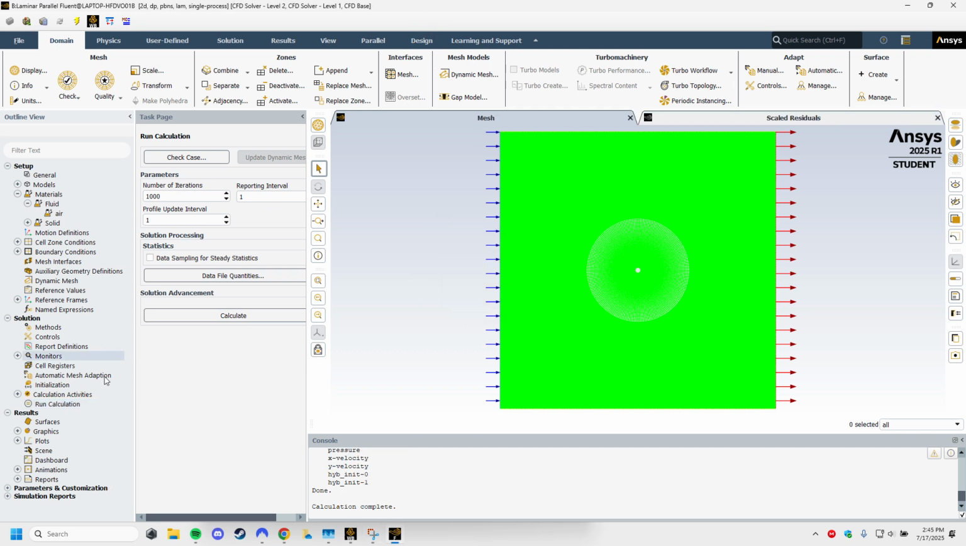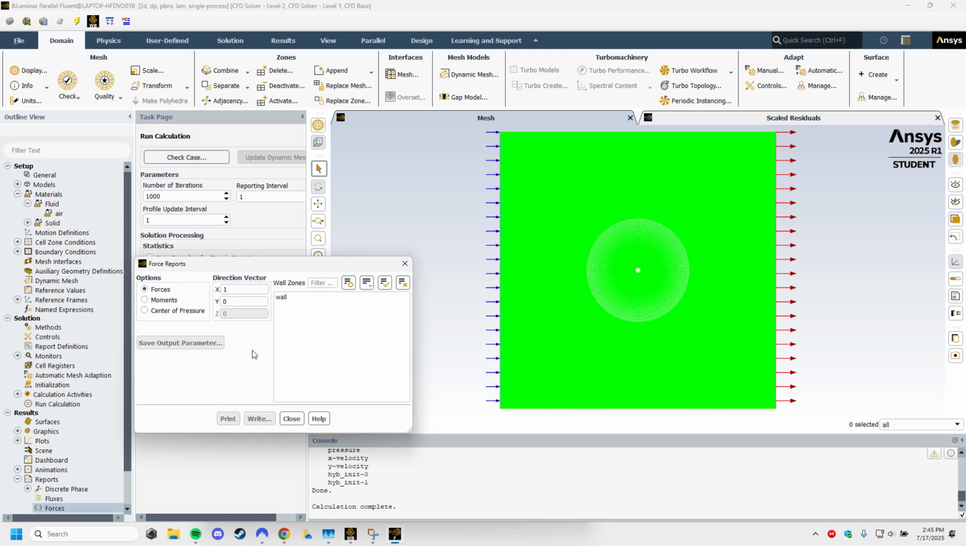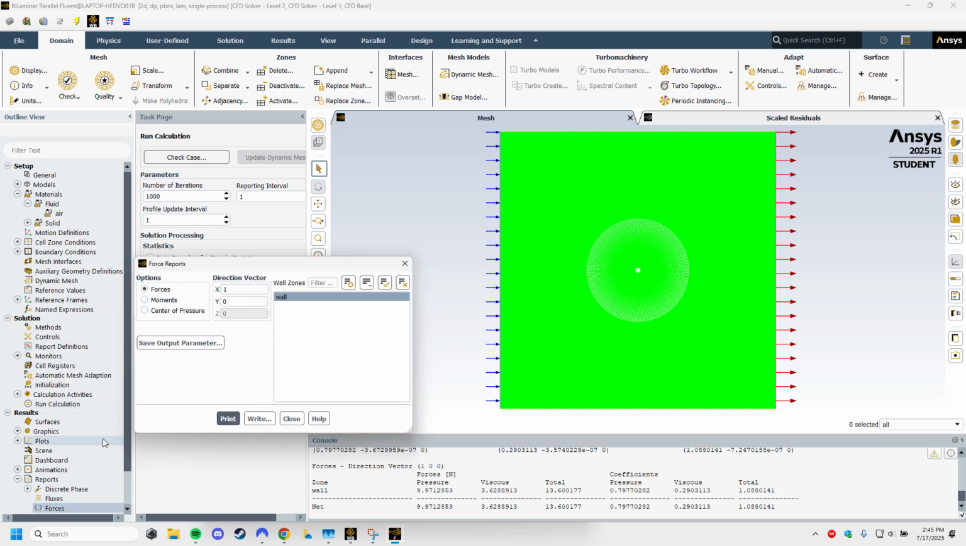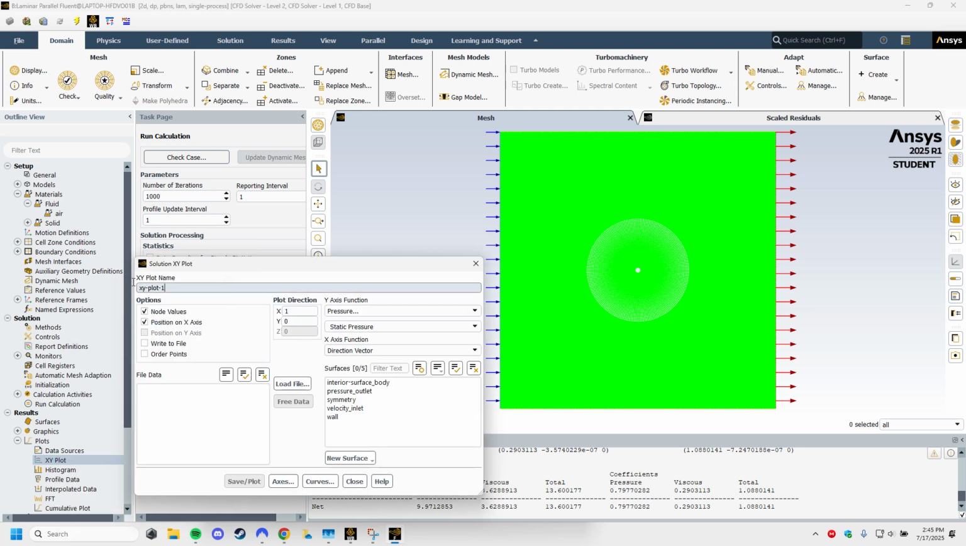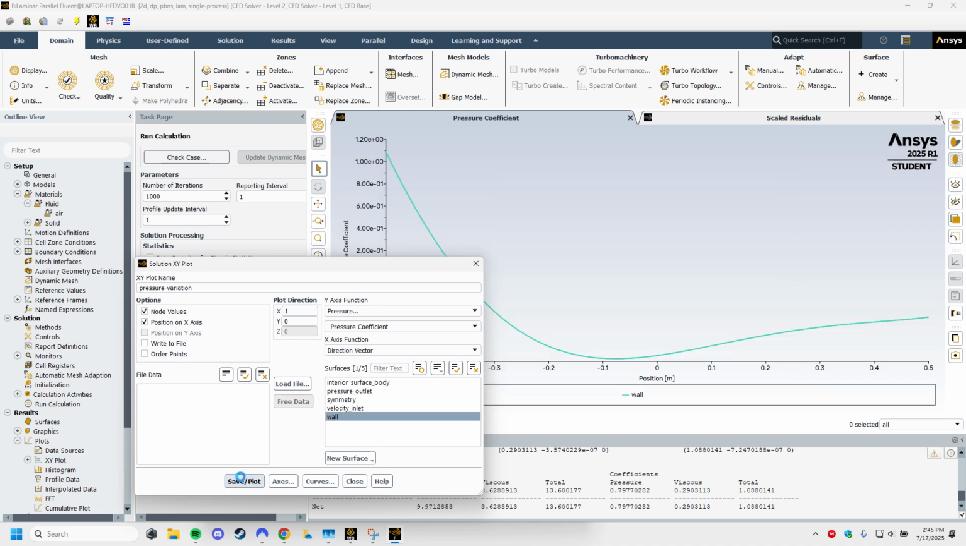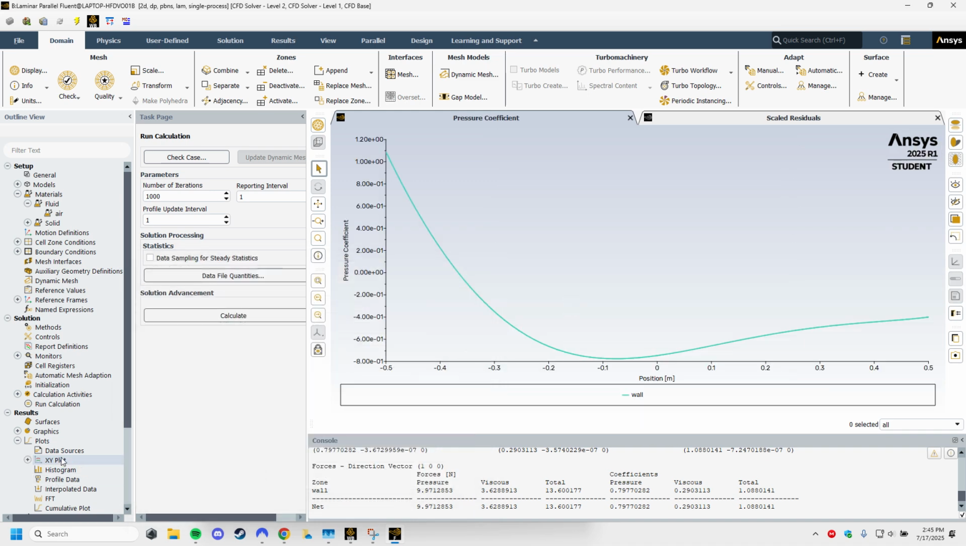With the calculations complete, we can then make our force report. And plots. Same thing. New. Call it pressure variation. Pressure, static pressure, we'll change that to pressure coefficient from the wall. You could write it to a file if you want. Save and plot, that looks good.